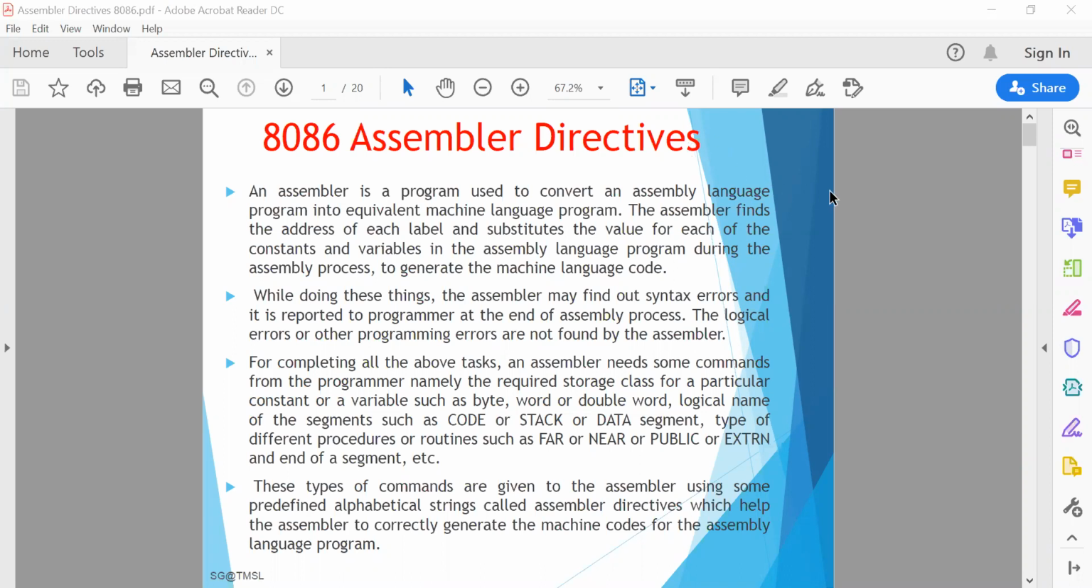Okay. Welcome all of you. The first session of today's lecture: we'd like to discuss the 8086 assembly directives. Right now you are already familiar with the different types of instructions and the programming methods of 8086, which is called assembly language programming. So why do you need to learn the 8086 assembler directives?